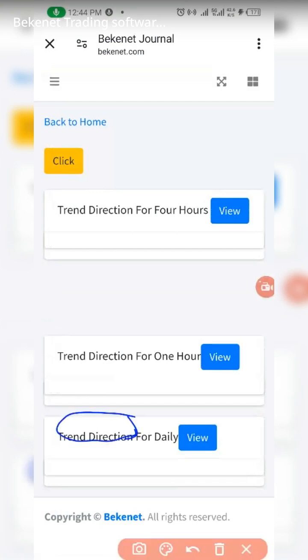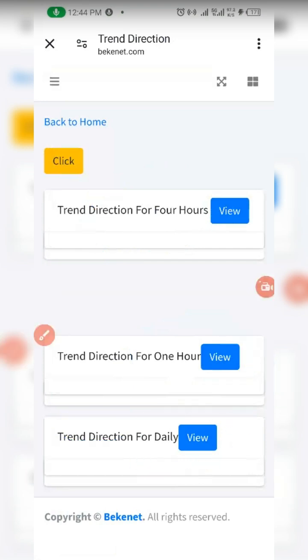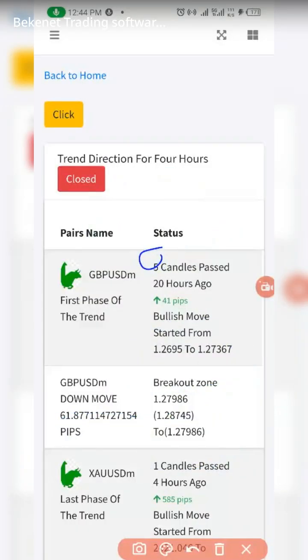We have the 4 hours, we have the 1 hour, we have the daily. Now let's click on 4 hours. Now look at GBP. I posted this yesterday when the candle was showing 1, meaning it was showing first phase. That's why we bought GBP USD and we made about 33 pips before I left and closed out everything. So this trend direction is talking about that particular time frame, which is 4 hours. It's telling me that the 4 hours candle is about to go bullish and it's just getting started.